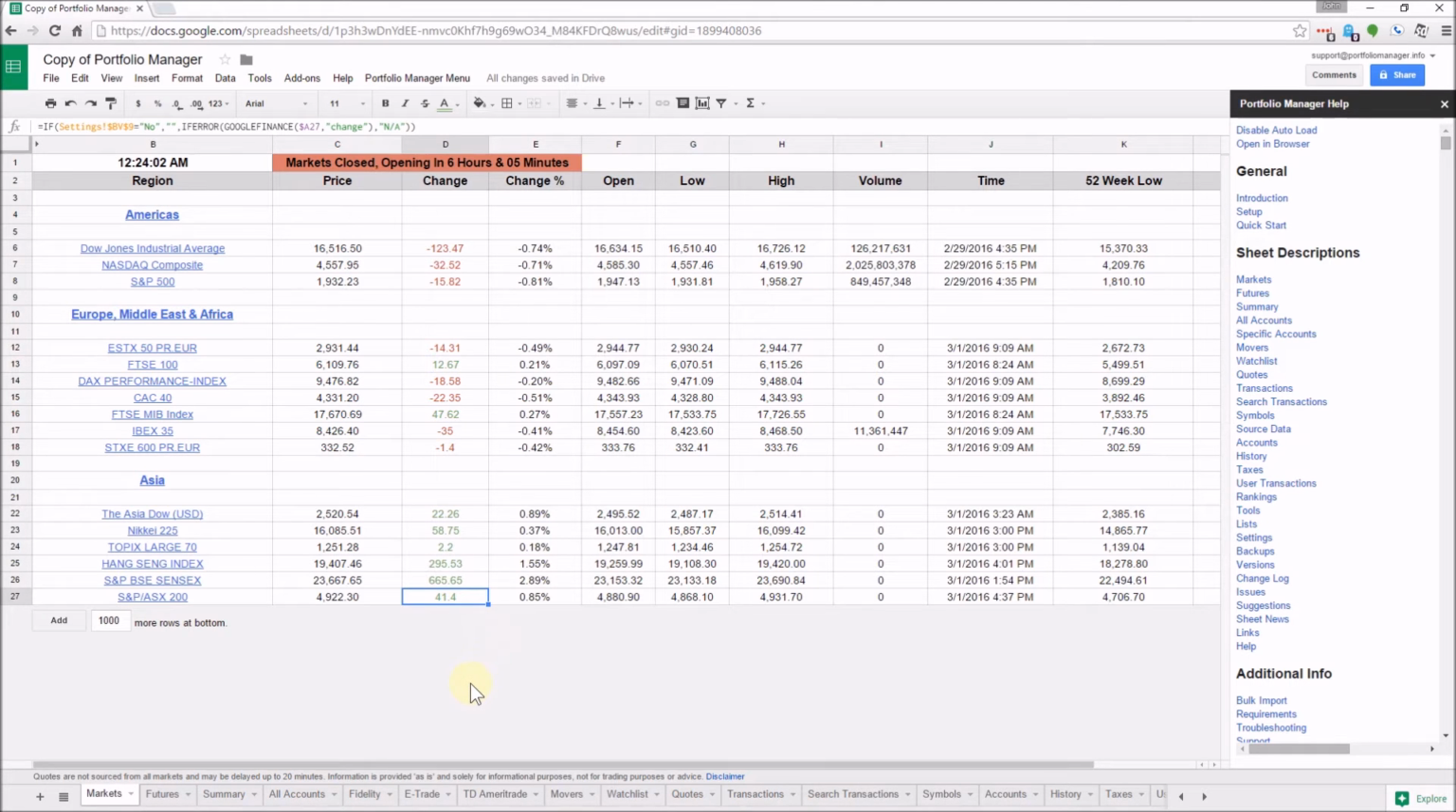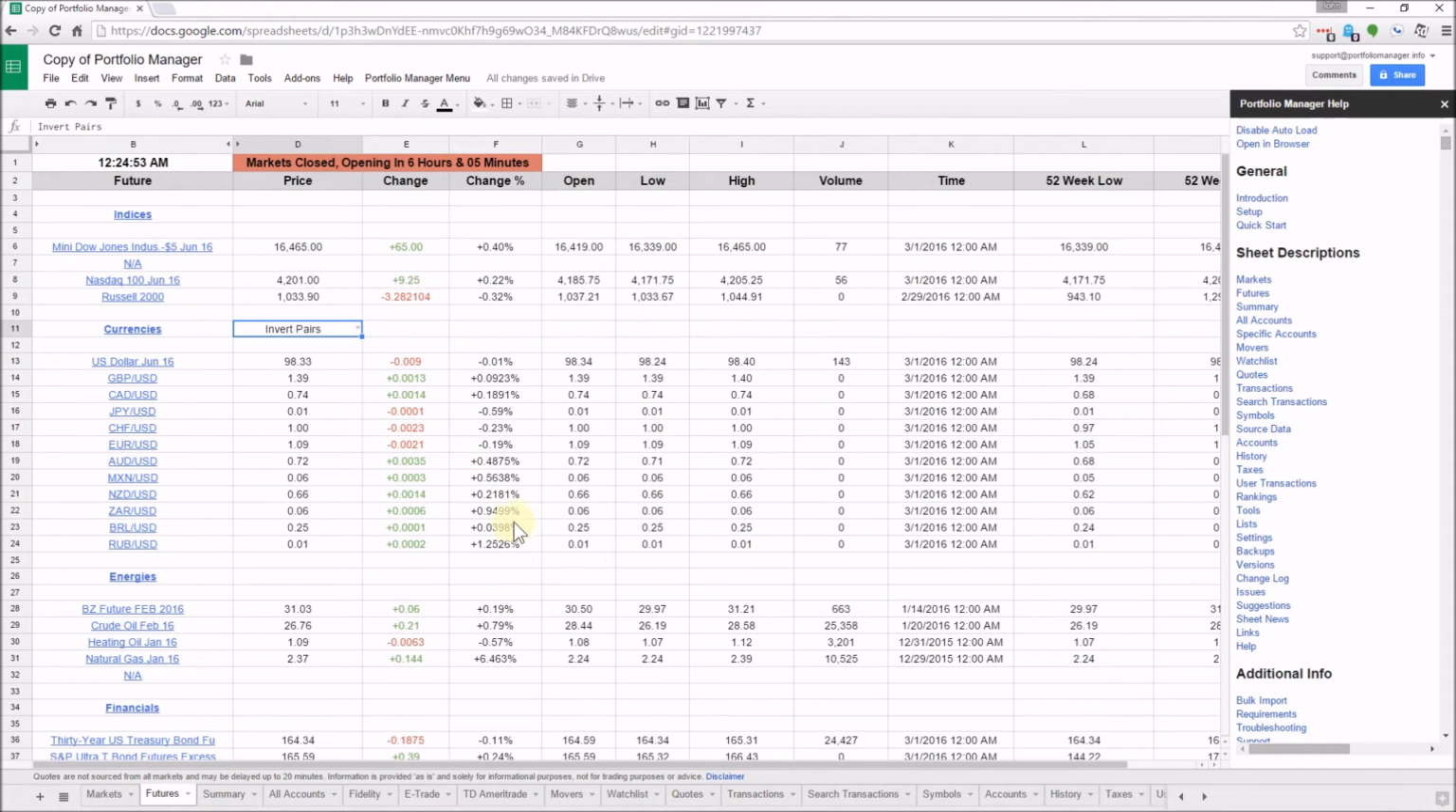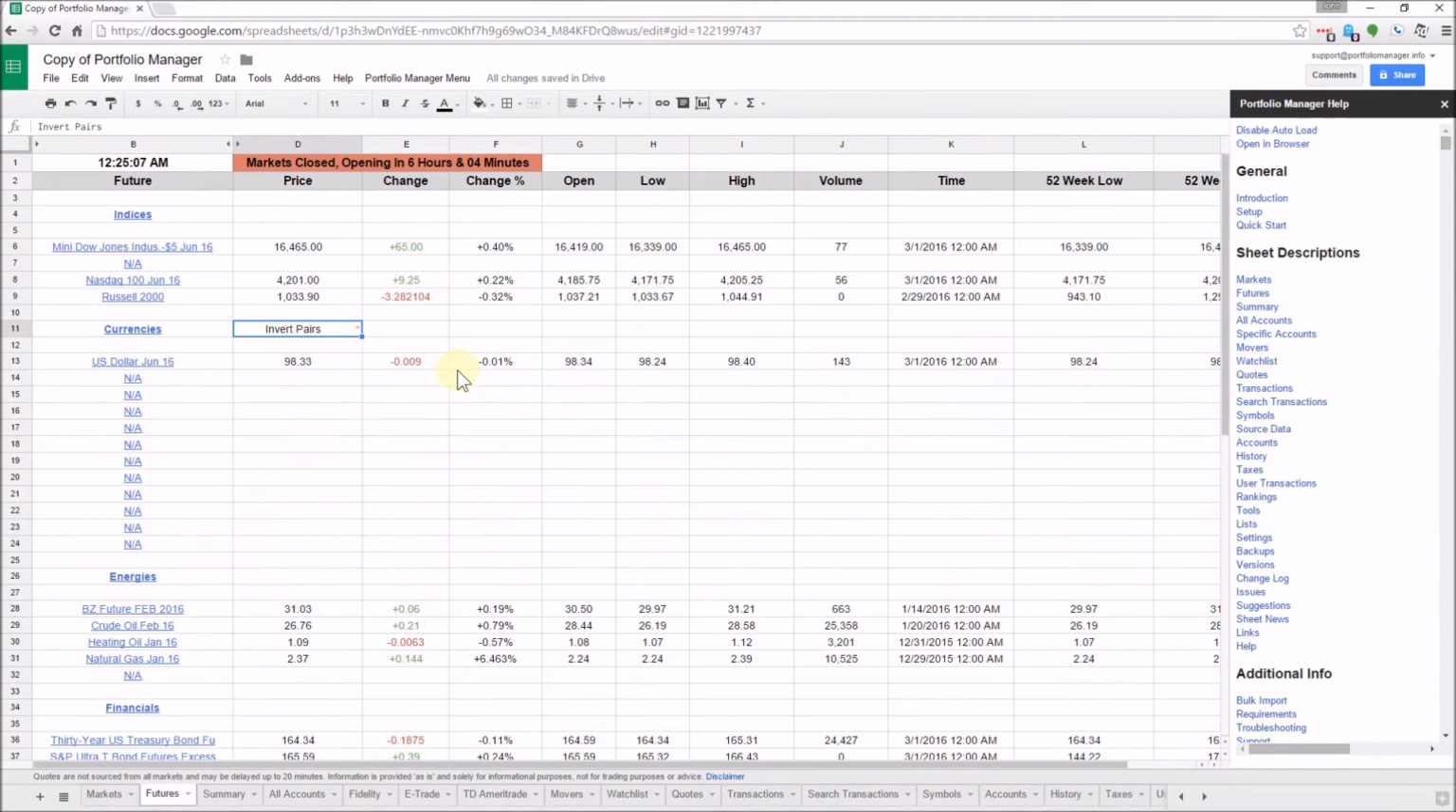This section will go over some of the sheets which are explained in more detail in the help file in the sidebar. Most of the sheets have sections on the settings sheet where you can customize them. The first sheet is a market sheet, which gives you indexes from around the world, different regions. There's nothing that needs to be edited on this sheet. The next sheet is a futures sheet, where you can look at futures in different categories. The only thing you may want to edit on this one is the currency futures, where you can invert the pairs.